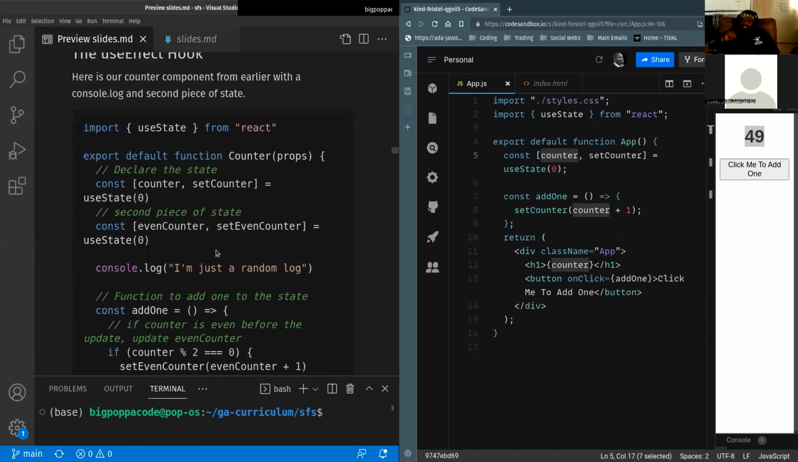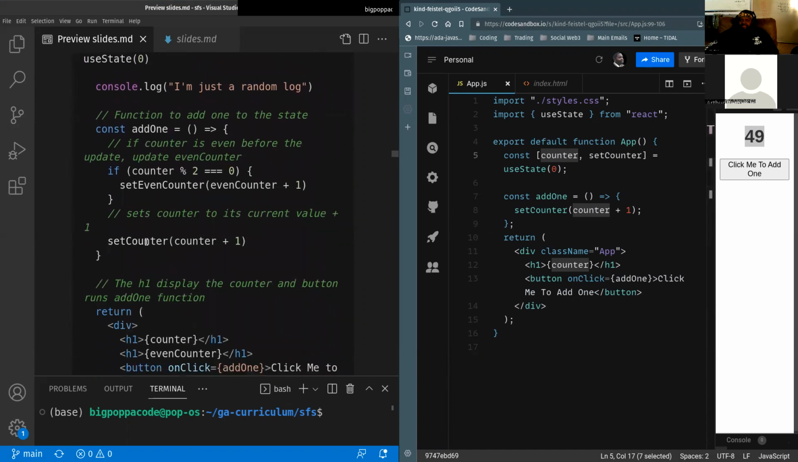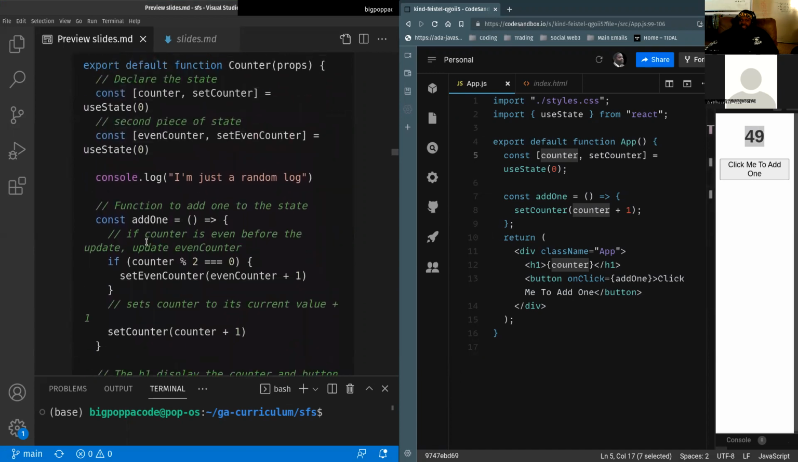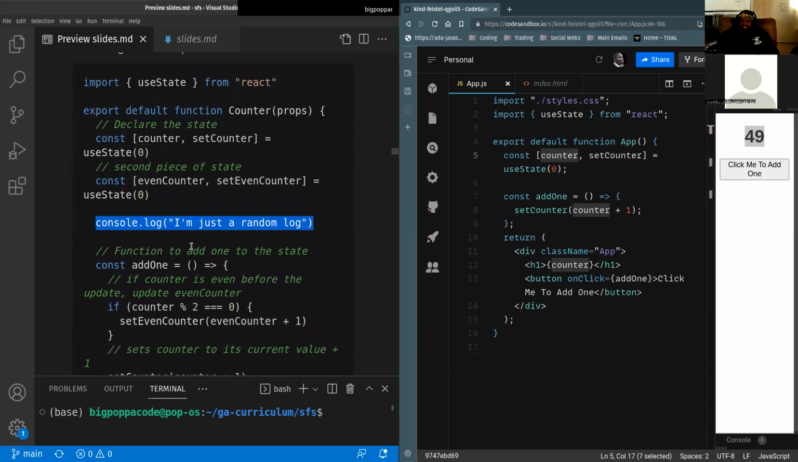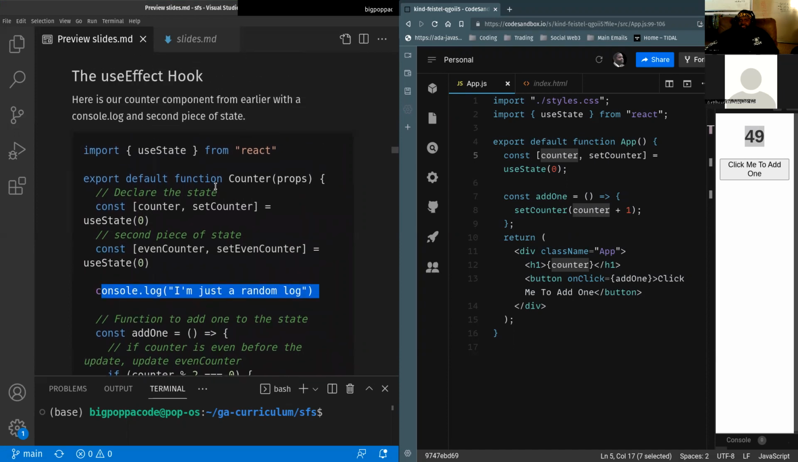So then we also have the useEffect hook, right? The useEffect hook essentially works like this. Let's say we wanted to console.log just something random inside of our application. You don't want to just put that directly inside the React component like that, because React components need to stay pure.